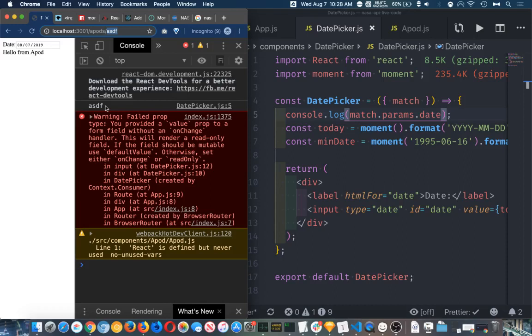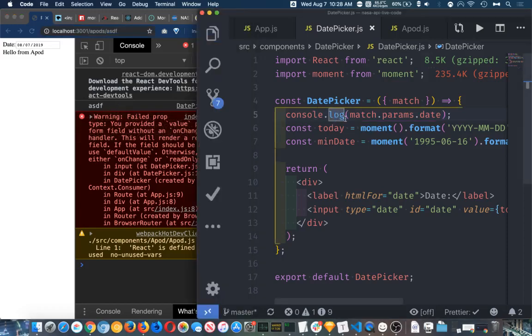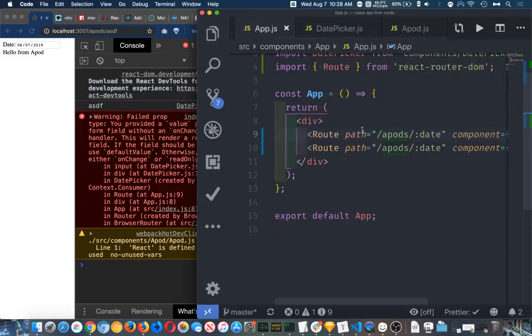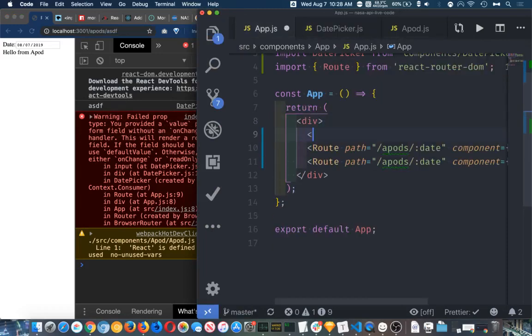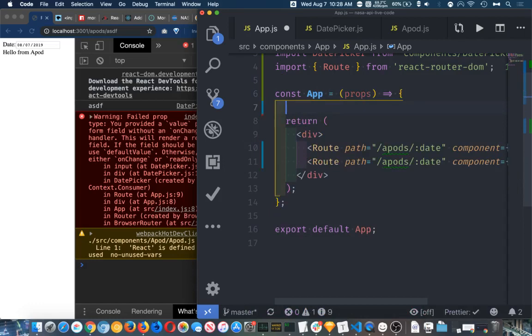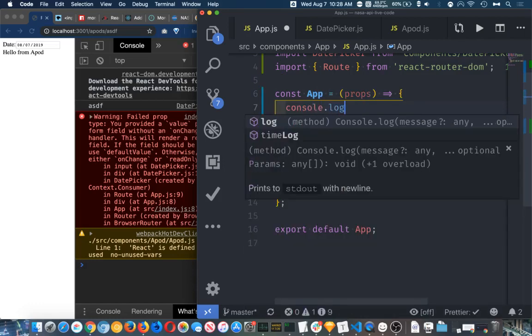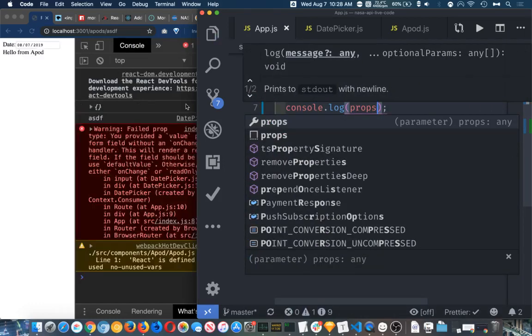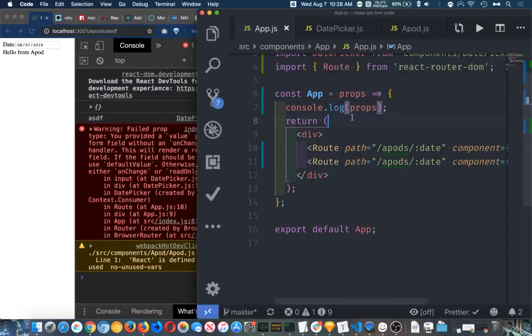Now, here's the thing though, right? We don't want to actually have ASDF as our date. We want to have something else for that. So let's go back into our app here and let's see what props our app has. If we console.log the props of app, we see it has no props. Oh boy.